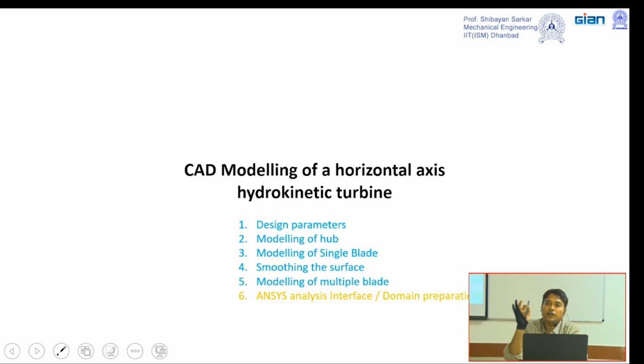So there are different problems, some advantages, some disadvantages. You have to check which type of model is suitable for you. For our exercise, we have considered that many vertical axis problems exist maybe on the internet, so we have chosen to go for the horizontal axis turbine. So we have chosen a horizontal axis turbine for this analysis.